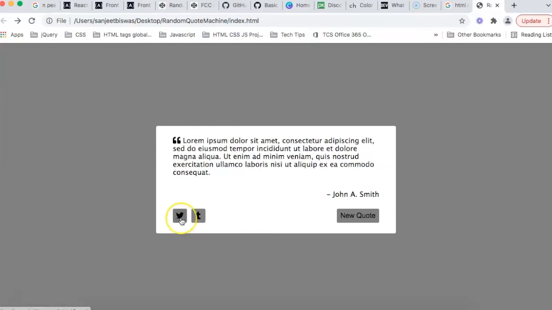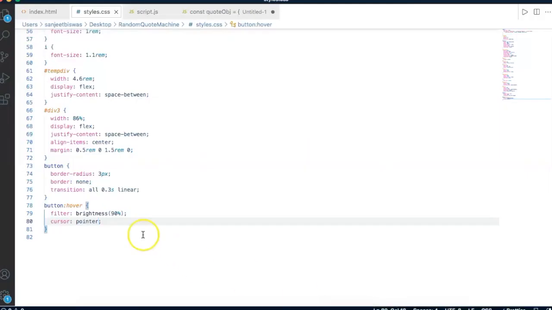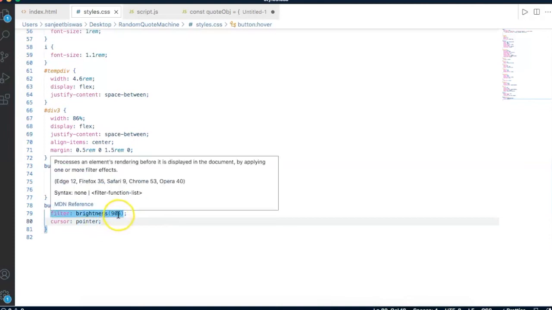Let's do it. Okay, you saw that? The color change took place gradually and the cursor changed to pointer. Same here. All right, color change took place gradually, cursor changed to pointer. Same here. Okay, in order to make the change more pronounced, let me make it 85%.